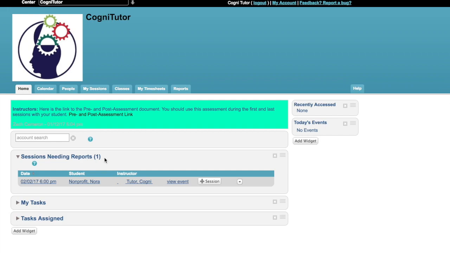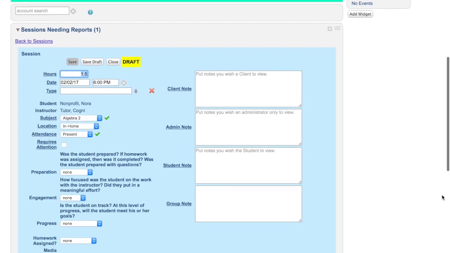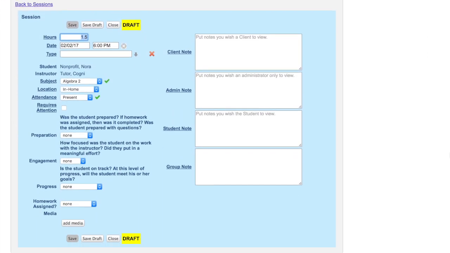You can't get paid until you write this session report. So it's very important that you get these on time, under 24 hours. To log a session from the Home tab, just click this plus session button, and it'll bring you to a blue form. A lot of this information is going to be pre-populated for you.